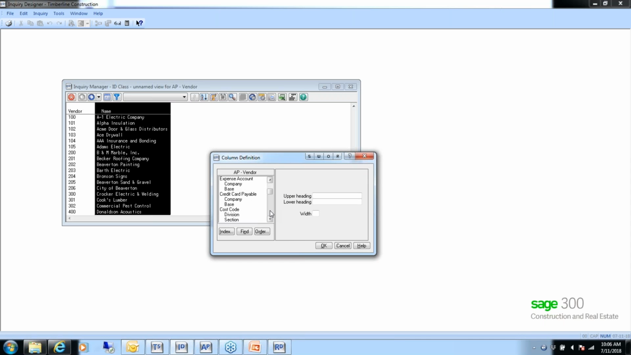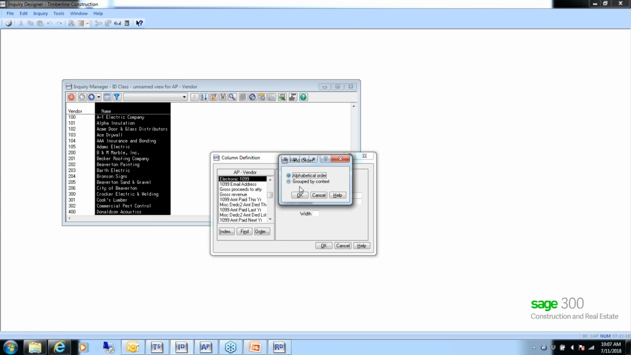I'm going to go down and find year to date. We'll just build this just like the example in your book. I could put this in alphabetical order, might be easier.